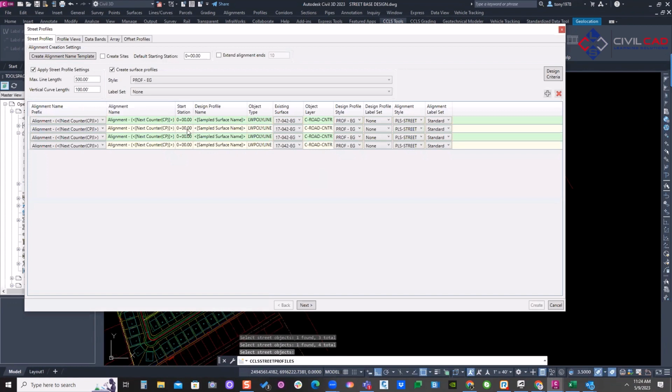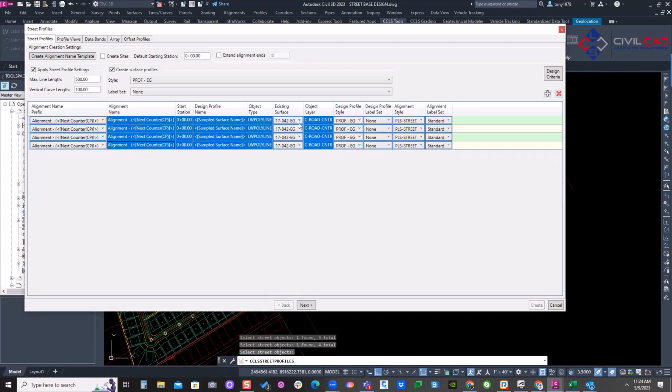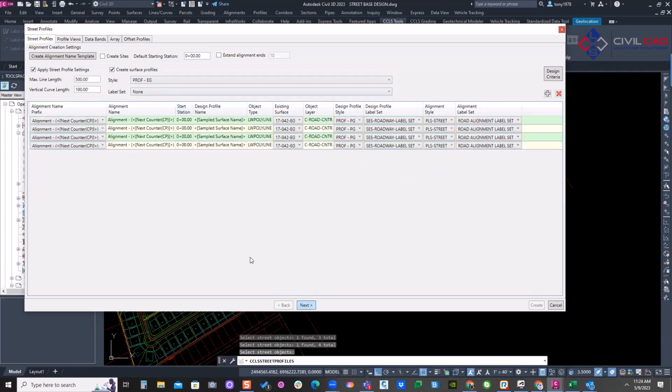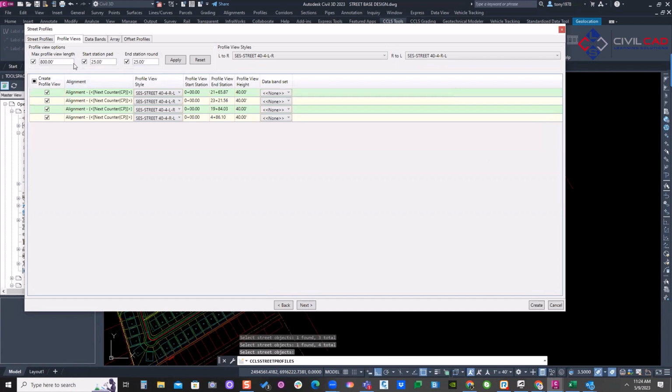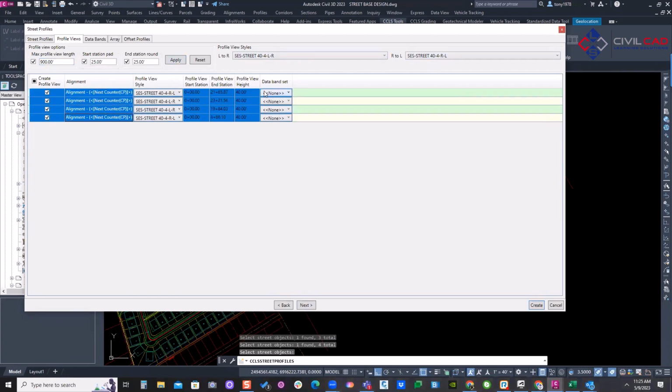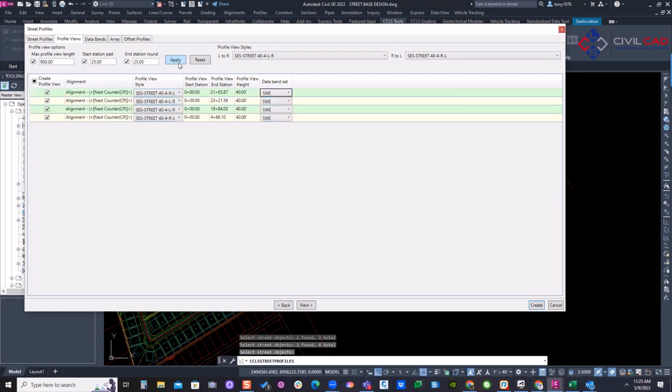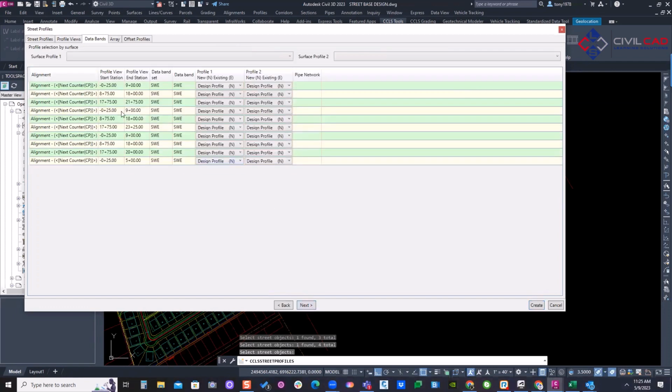And I'm going to leave it at station markers. Let me just highlight these, go to PEG, PG. Let's go with label sets, and then we'll do street label sets. Okay, and we'll hit next. We'll do 800, let's do 900 foot. And left to right, left to right. We want band sets. So I'm going to add some band sets to this alignment and hit apply and hit next. And then we want to select the EG for that first band set.